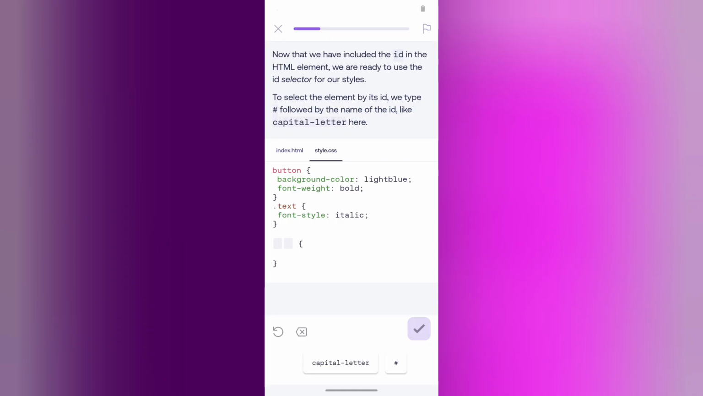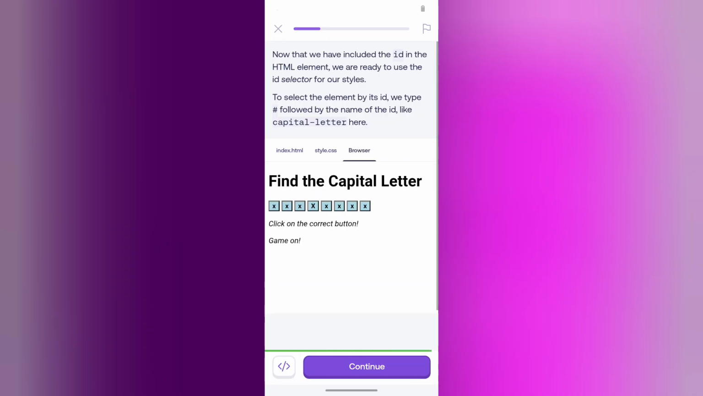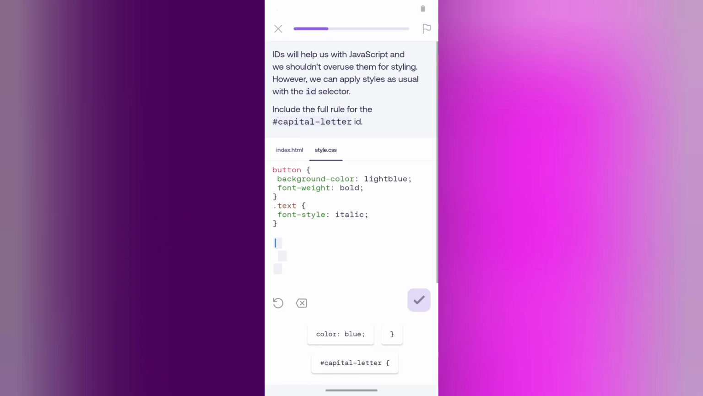Now that we have included the ID in the HTML element, we are ready to use the ID selector for our styles. To select the element by its ID, we type hashtag followed by the name of the ID, like capital letter here. So we'll type hashtag first. We want to add the ID selector to style our website, so we'll add hashtag before our style selector. Can you see that? Click on continue.